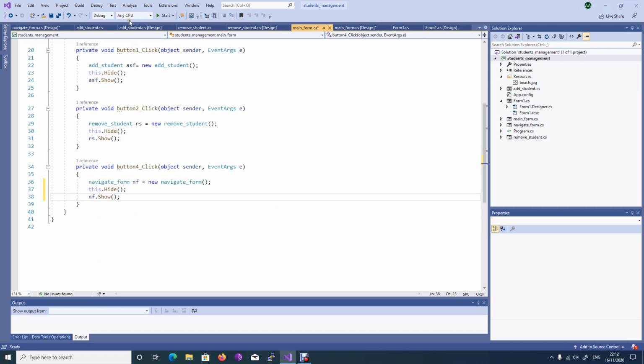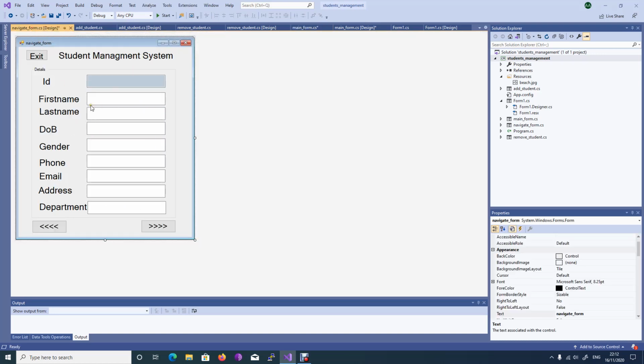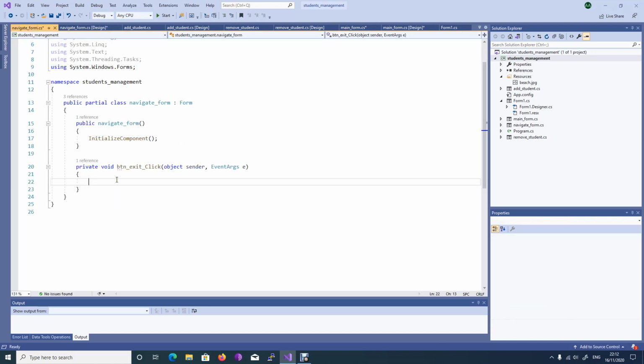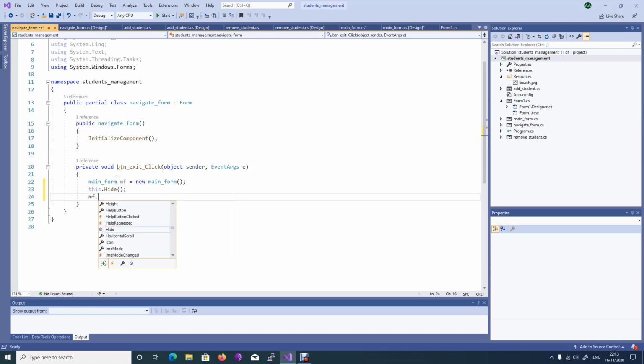So you have done the linking. Once you press that navigate button, it will take you to the navigate form. Let's do the backward linking also. If I press exit, I want to go back to the main form. So I double click on the exit button. I'll say main form mf is equal to new main form, and then this dot hide, and mf dot show. It's very simple.